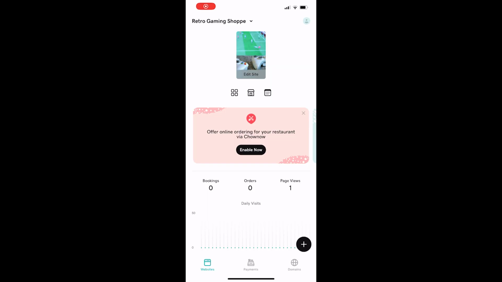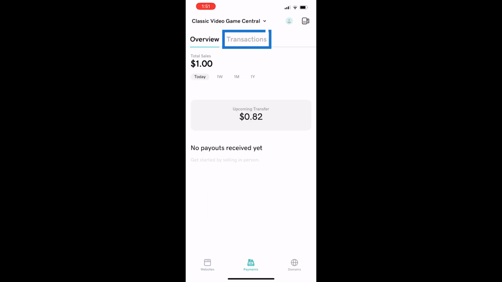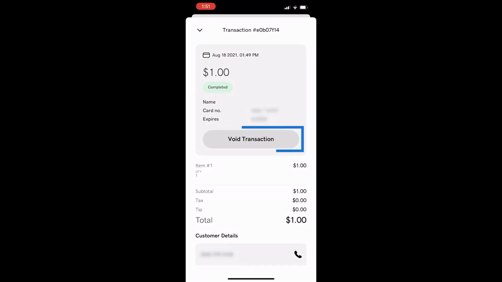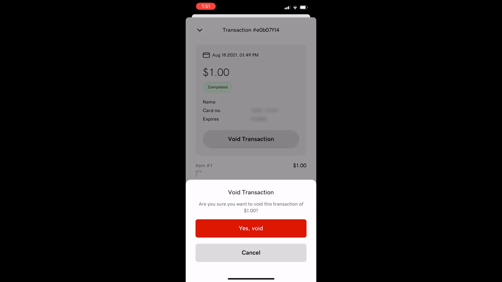Let's check it out. From the GoDaddy mobile app, select Payments and then select Transactions. Locate the transaction you'd like to void or refund. I'm going to select this one. I'll be able to void it since I haven't been paid out yet. I'm going to select Void Transaction and then select Yes, Void.